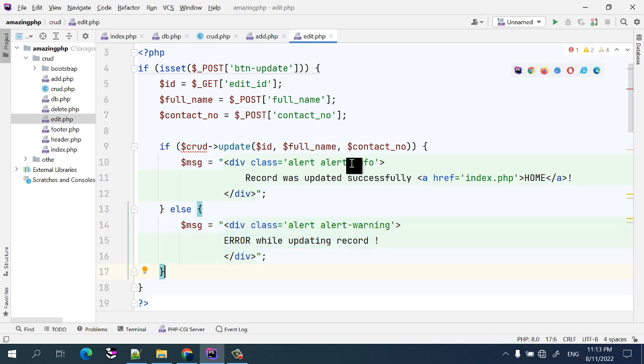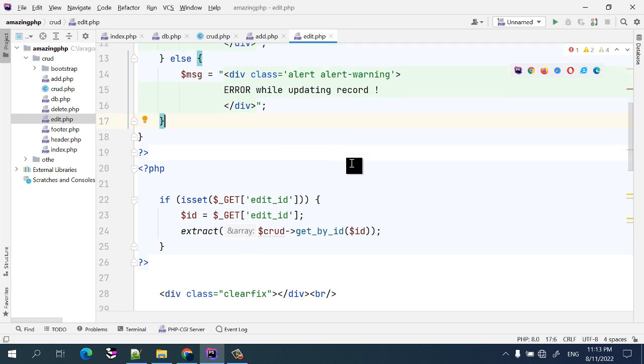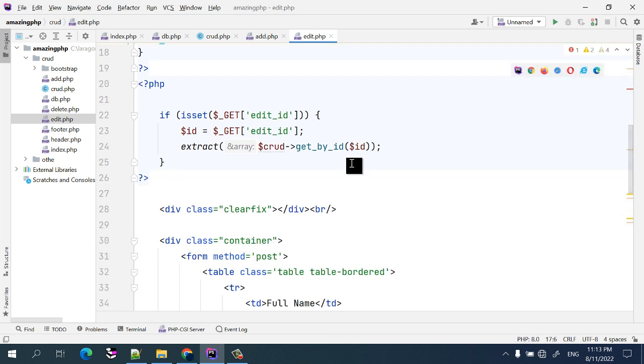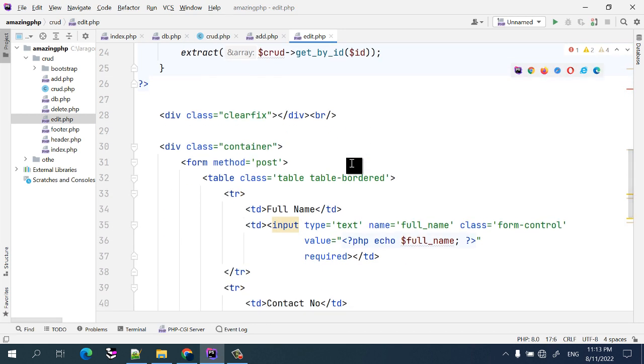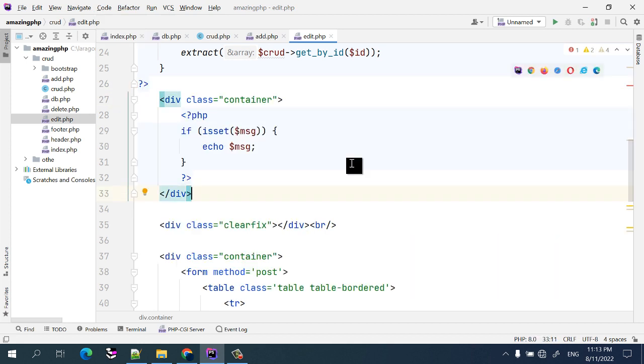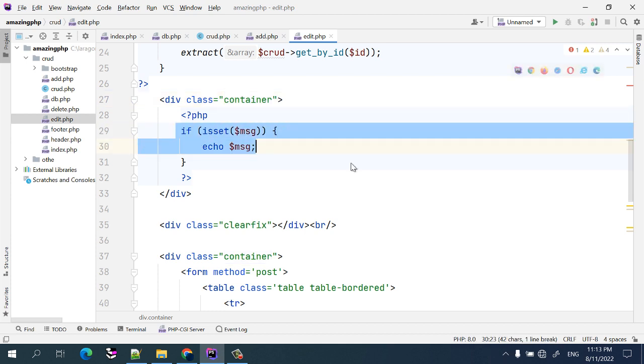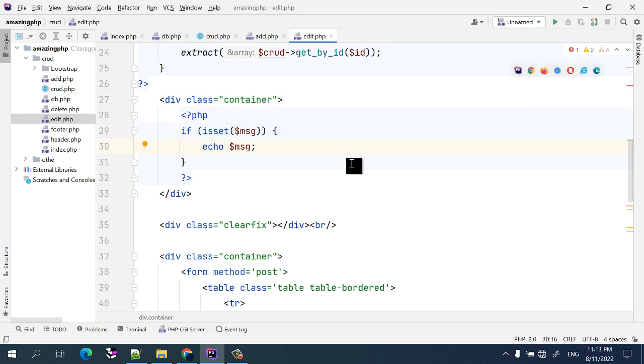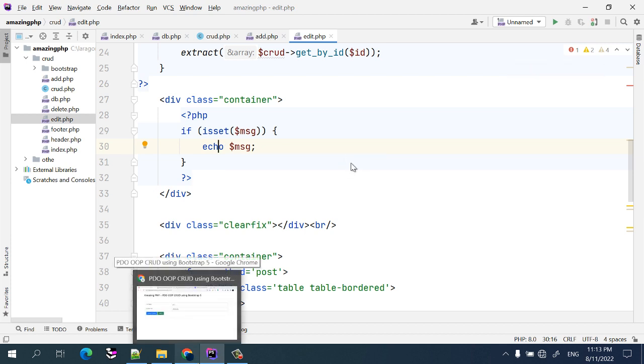Next, we are going to show the message. So we get the message here, and after this one, before this container or form container in here, we write some other code. Here we created another div. Inside this one, we check if the message is set, then it should show the message. Now let's check whether it's working or not.